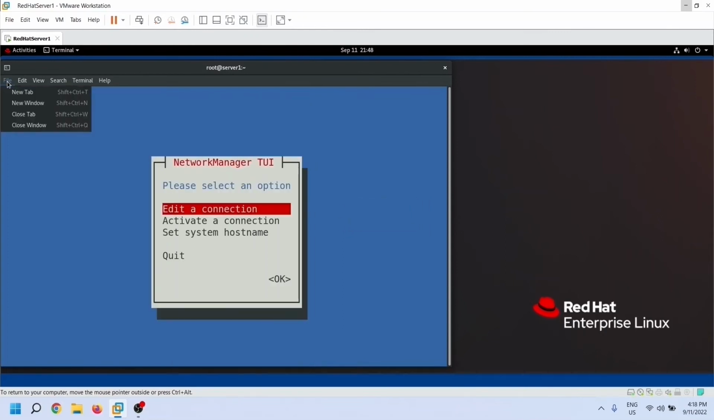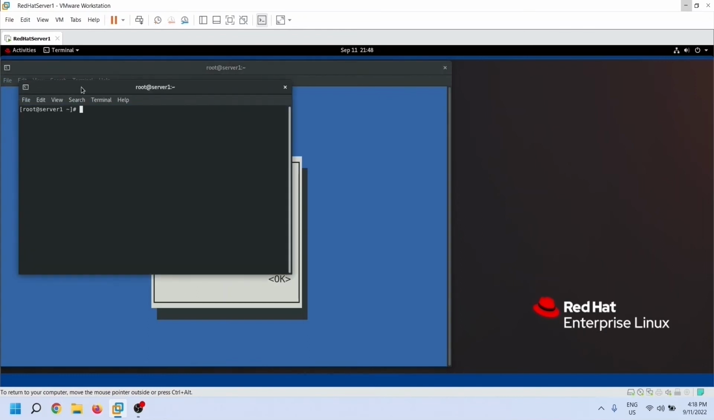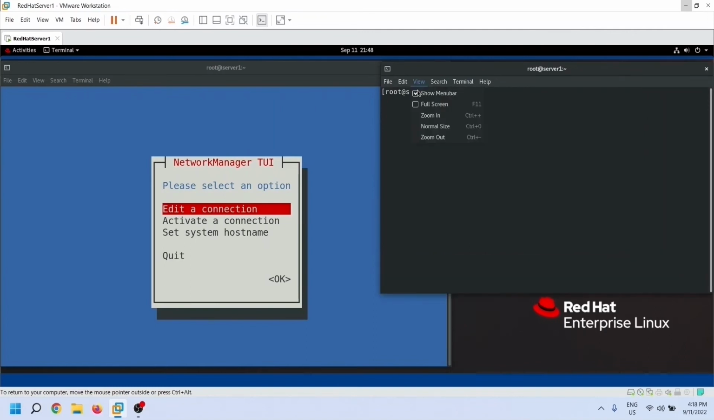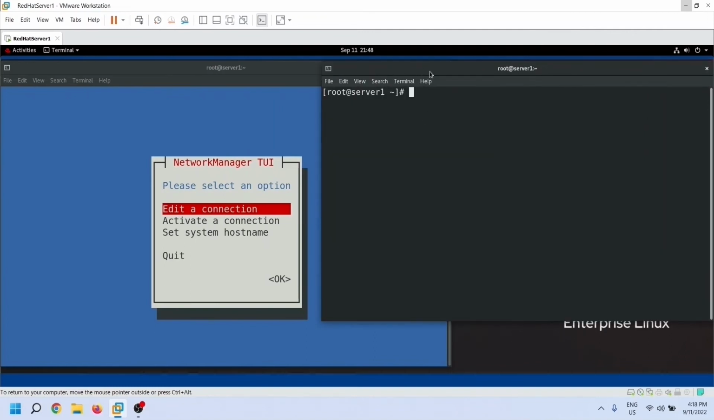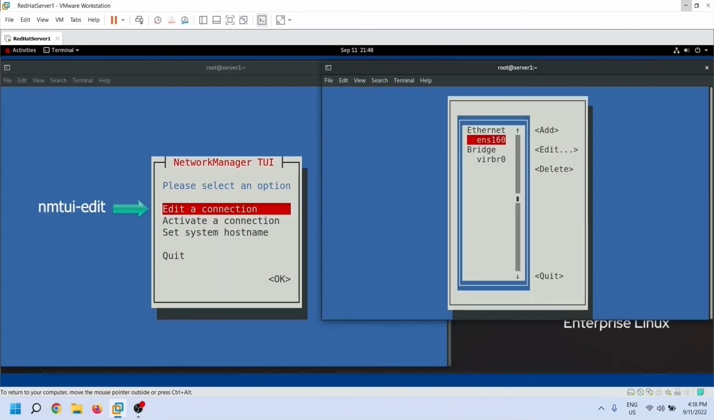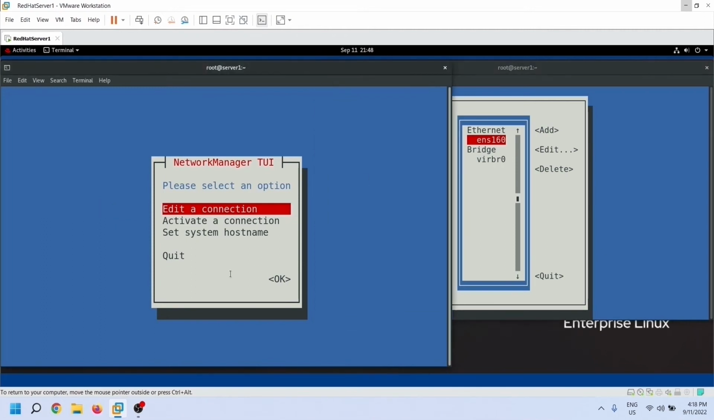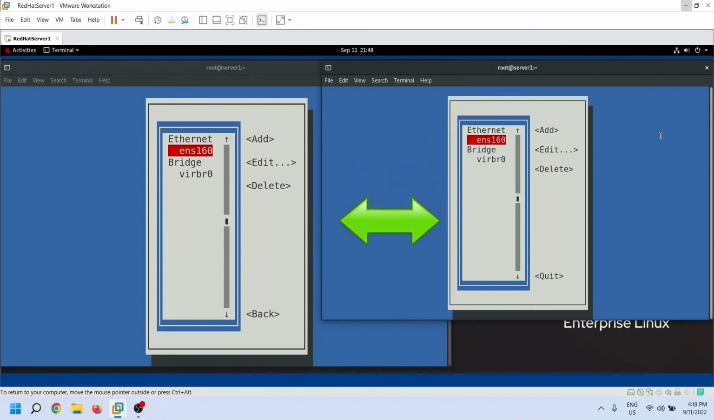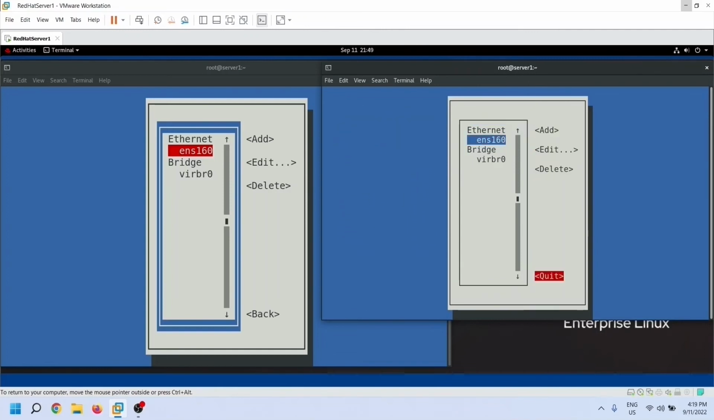The Nmt Ui utility also offers a command to directly access the subscreen of each option. We can access the subscreen of the first option by using this command. As we can see here, both screens have the same options to add and manage connections. From here, we can add a new connection and update existing connections. Let's close this screen and move to the second option.